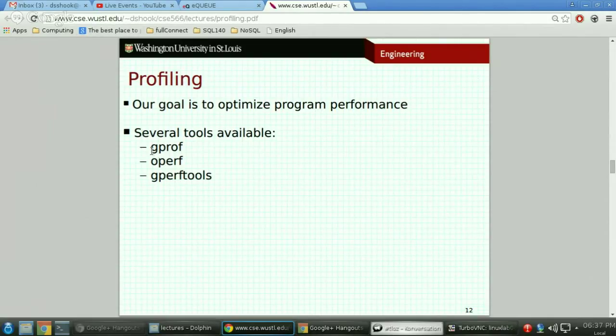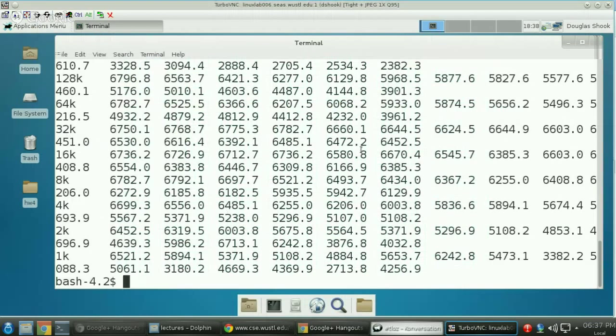Actually, I'm going to talk to you today about gprof, operf, also called oprofile. And then I'm actually not going to talk to you about gperftools today because gperftools is not on the Linux box. It was on the old Linux lab, but it's not in here. I've swapped gperftools out for a separate profiler called perf that I'll talk to you about instead.